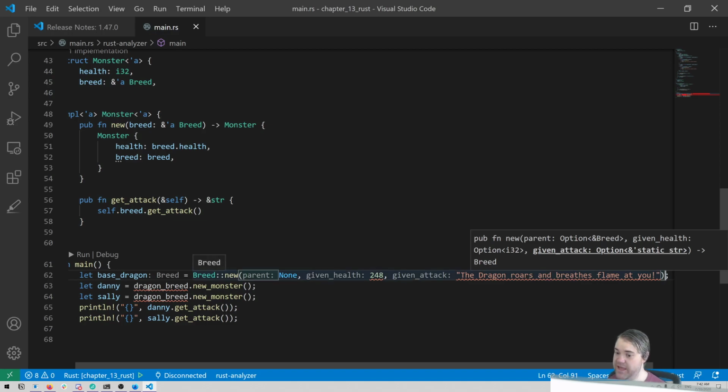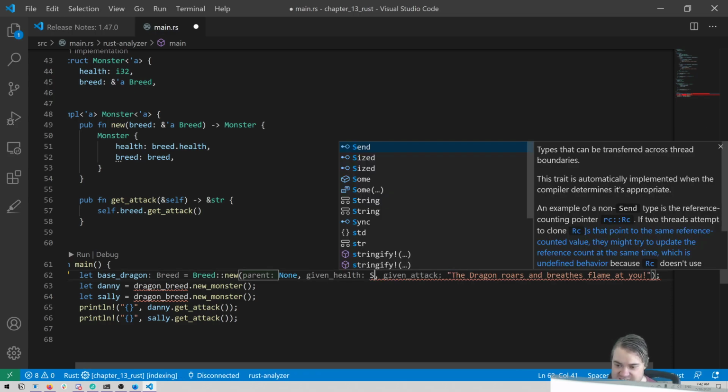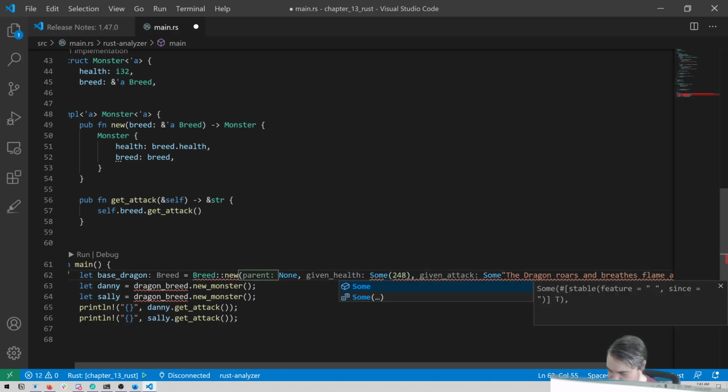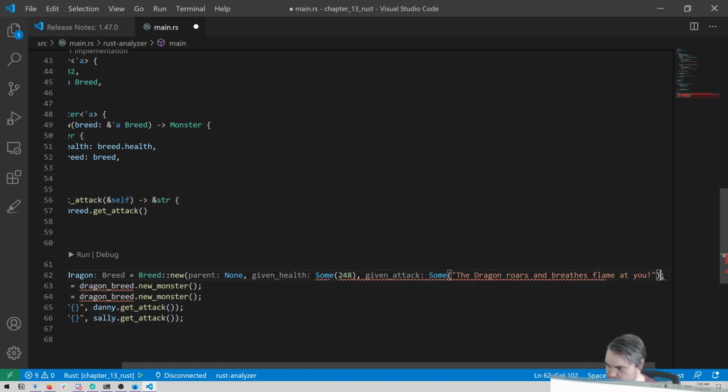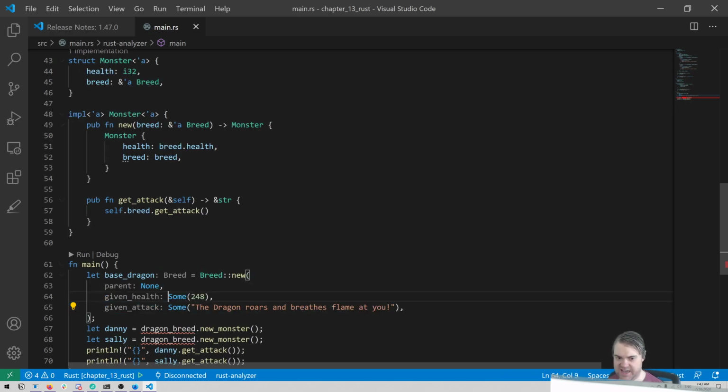And I can't just give it like this. It has to be a specific option. So we're going to do this as a Some, and then hand it 248. And this is a Some, and hand it this string, and then that makes it happy. So now we have our base dragon that has all of this stuff.